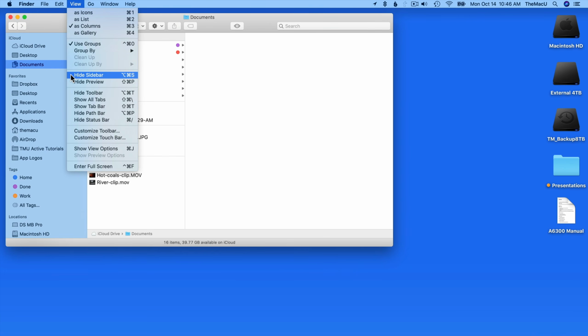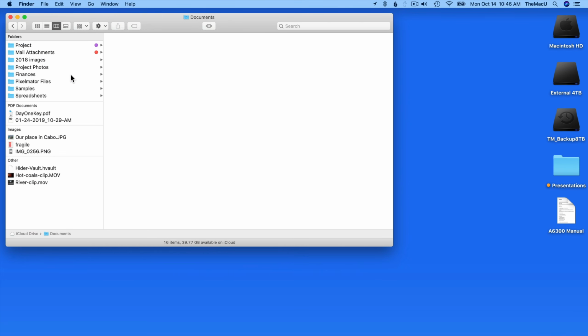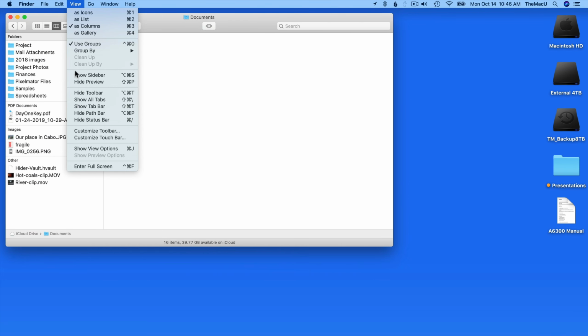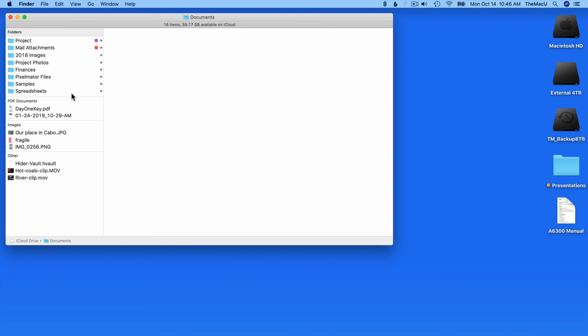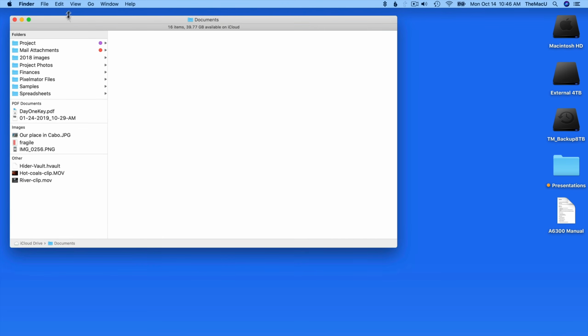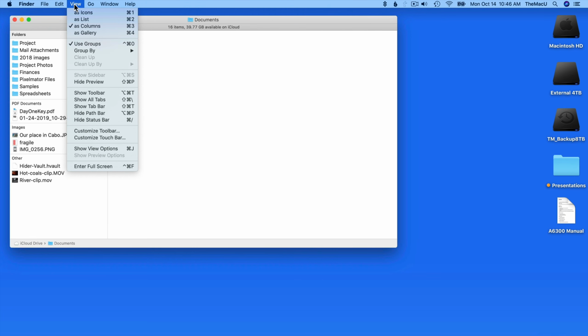Hiding your sidebar will remove it from the left side of the Finder window. Select Hide Toolbar, and both the toolbar and sidebar are now removed. Just go back to the View menu or use the keyboard shortcuts to view the toolbar and sidebar again.